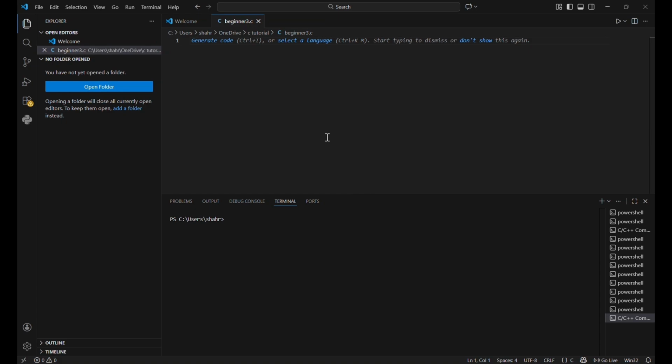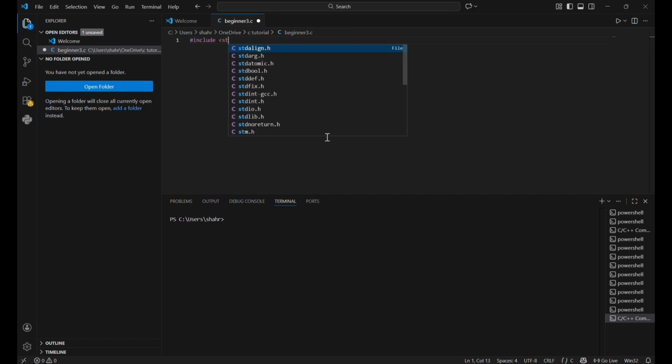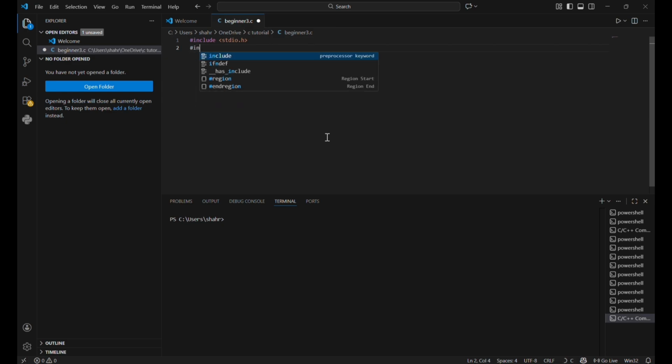So let's start coding: hashtag include stdio.h. stdio.h is used for input and output functions like printf and scanf. Then hashtag include math.h. math.h is required for mathematical functions such as square root and power. Without math.h, the program will give an error.